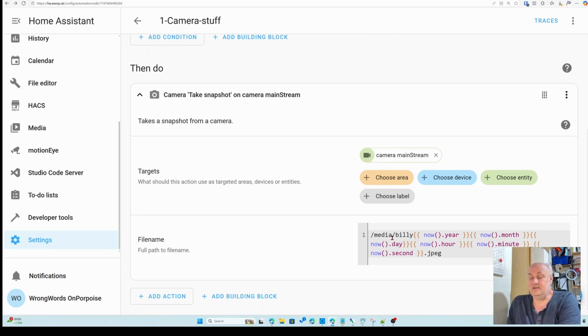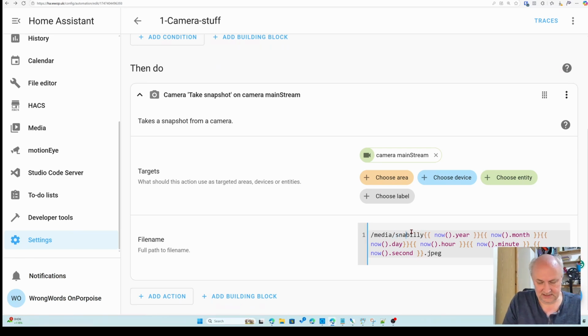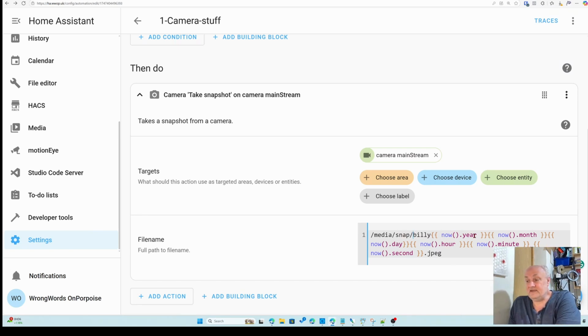So let's put it in a folder called snap, then it's going to be separate and we'll know. Folder called snap, it's going to be called Billy, and then it's going to have the year, the month, the day, the hour, and the minute. I'm going to take it every minute, so I'm going to get rid of the seconds because we don't need that. This bit of code's in the description.